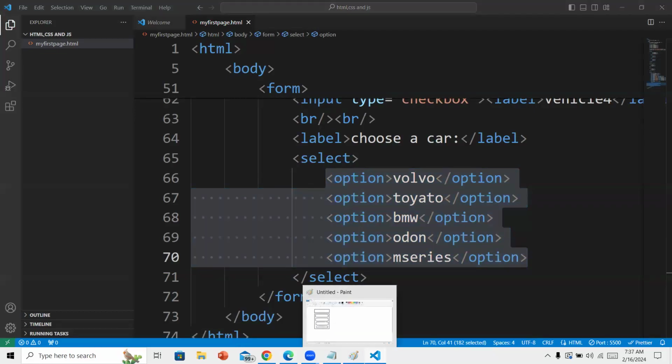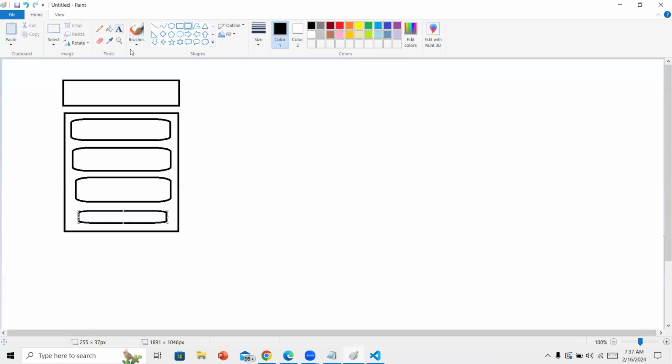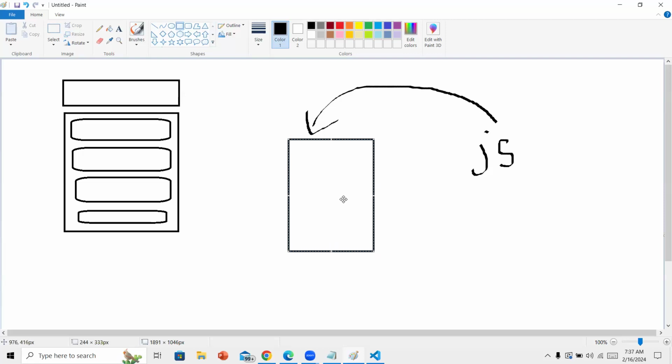In LWC, the options I'm defining will come from JavaScript. I'll show you when I'm explaining the examples. The options will come from the JavaScript, and then they will be printed here in the HTML, the user interface.